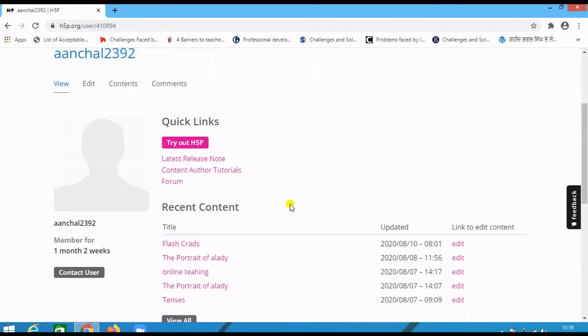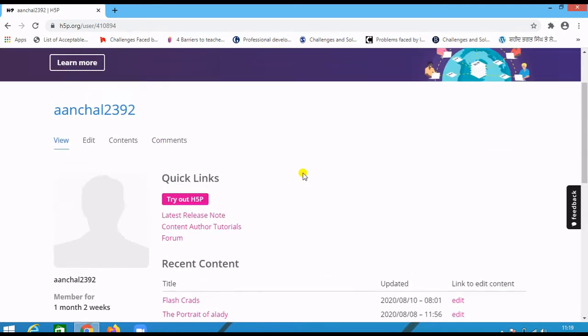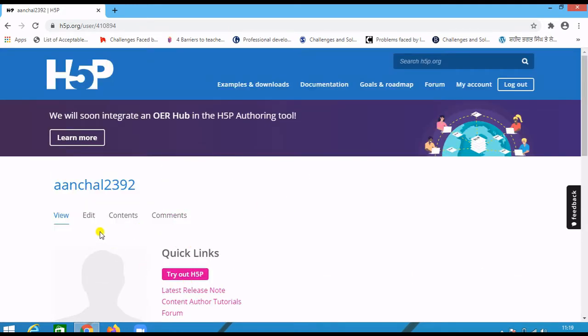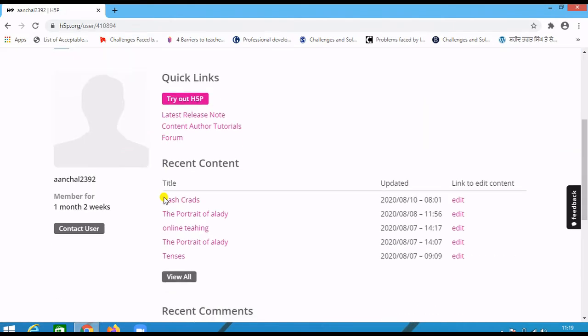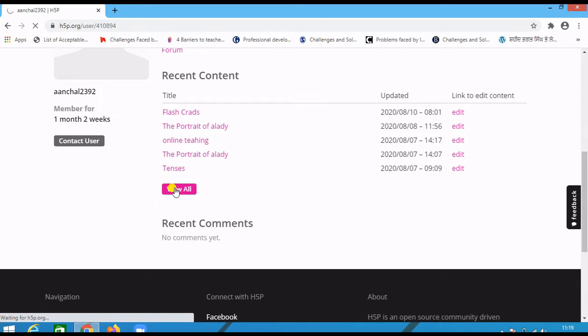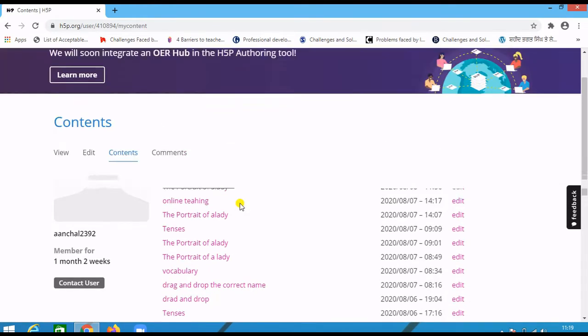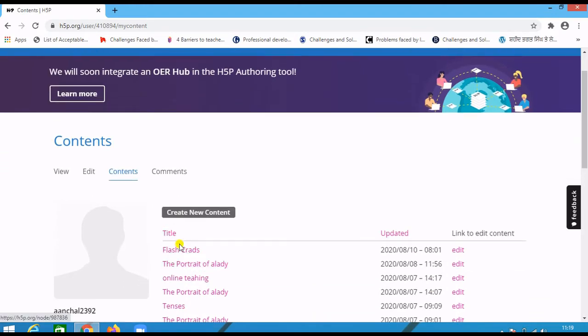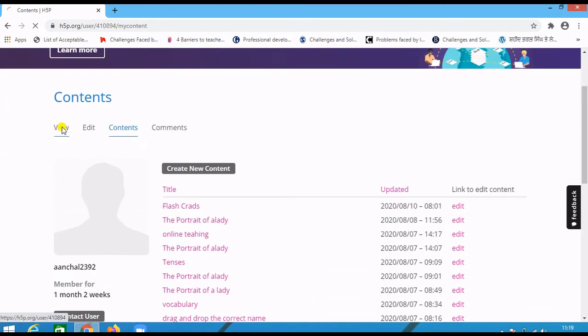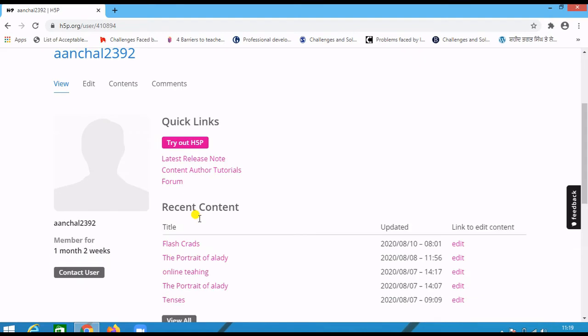So now here is the interface of your account. I want to see, they have given me the options view, edit, contents, comments. Whatever tests I have created till now, they have given me an option to edit any of these, or I can create a new one. And for creating a new one, I need to go to view, and here I would click to try out H5P. This is the tool.